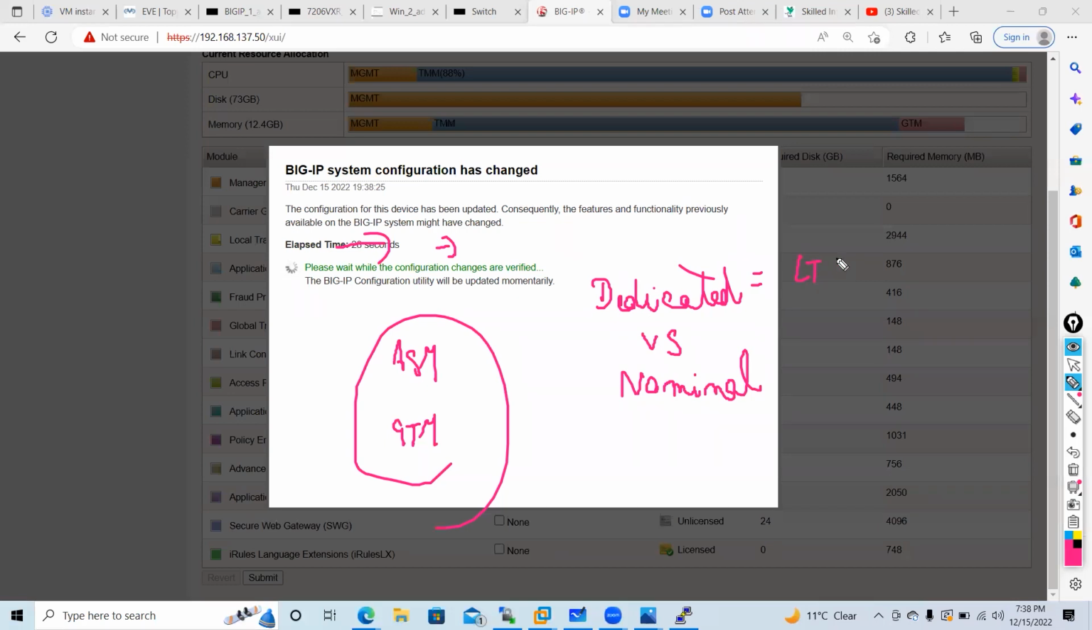So when I say nominal, and LTM as dedicated, what will it do? Let's say I selected LTM as dedicated. So all your hard disk and memory will be allocated to LTM. Can I say this? Yes. So if someone wants to use LTM plus GTM plus ASM, in that case, what do you suggest to your customer? What is the best recommendation when you configure F5 from scratch?